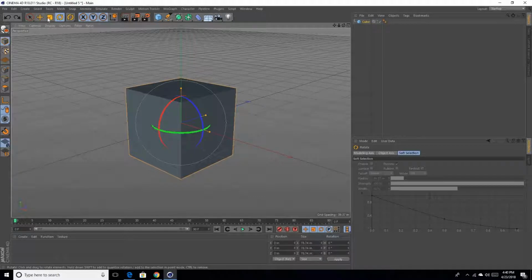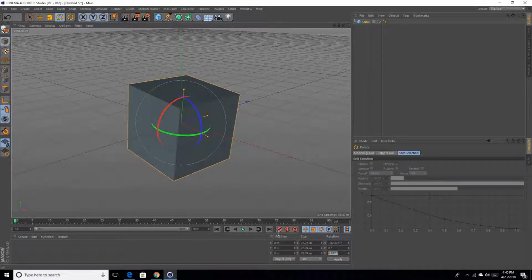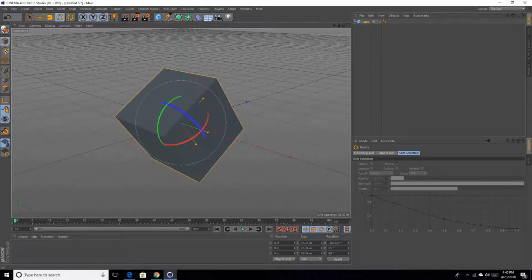You can also enter the rotation down here. So you want to rotate it 90 degrees, you apply. You want to rotate that one 35 degrees, apply. You want to rotate that one to 0 degrees, apply.